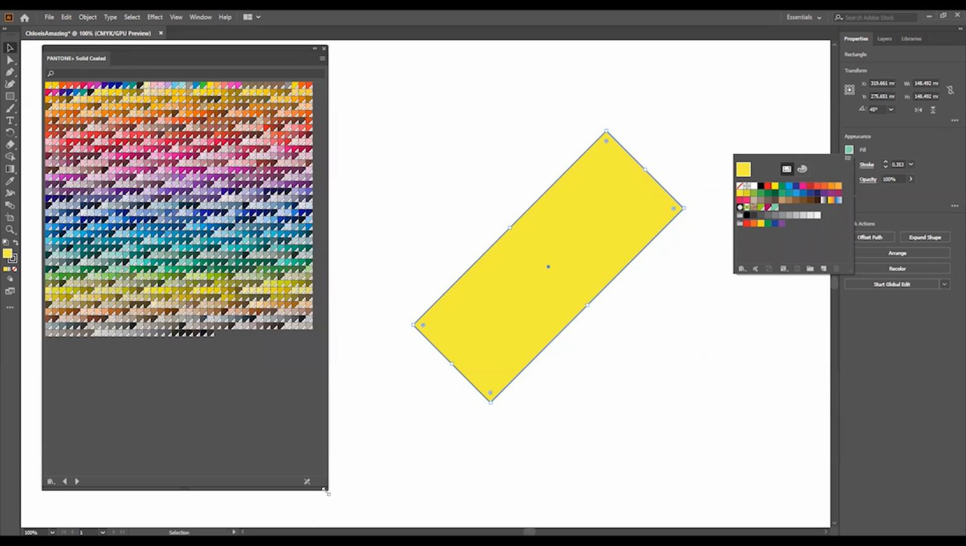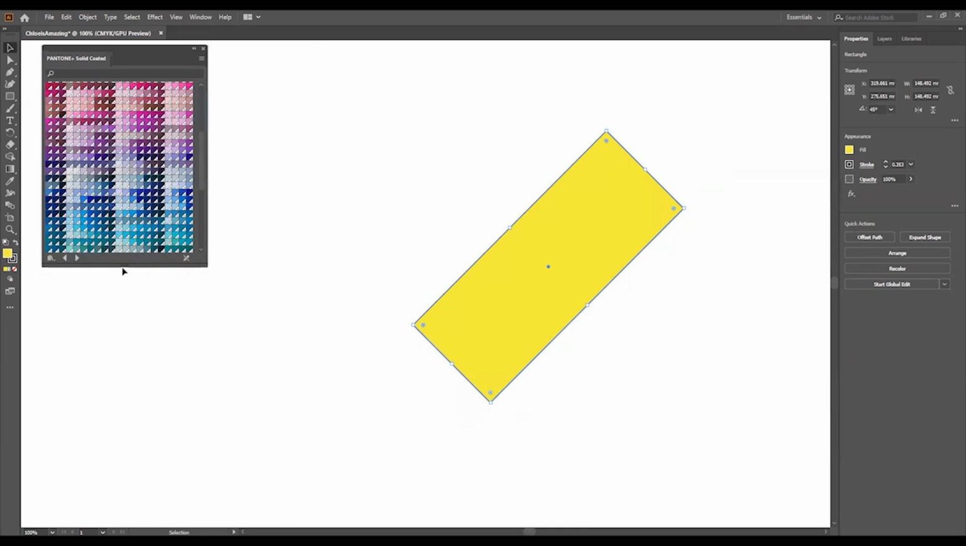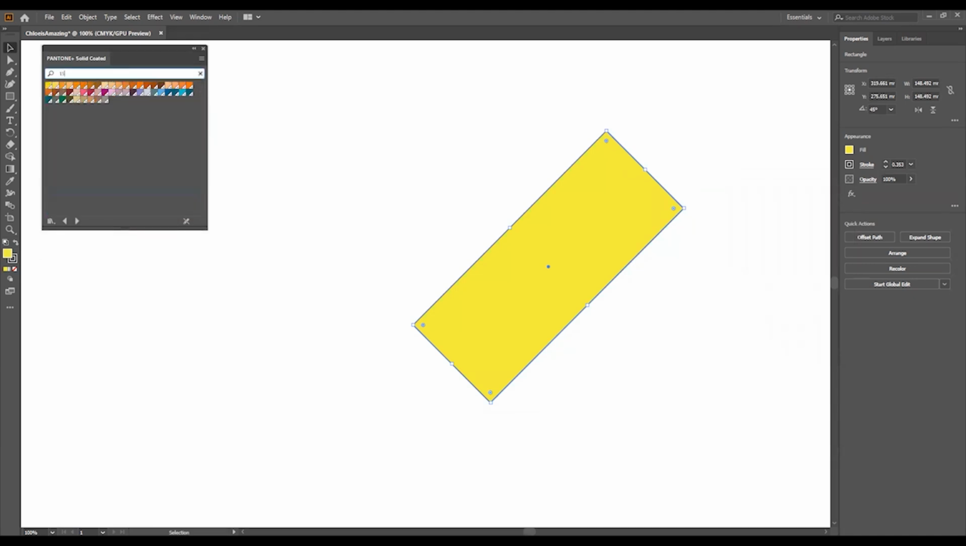You can make this as big or as small as you like just by pulling in from the corners or from the bottom. And you can also search up here if you know you want a specific color. 1575, 157.